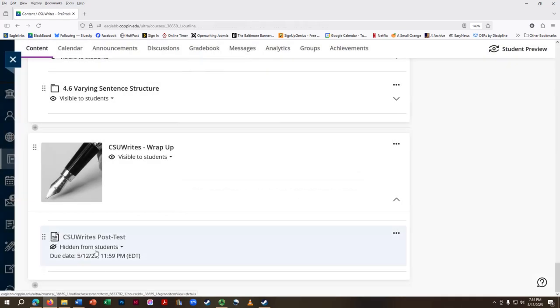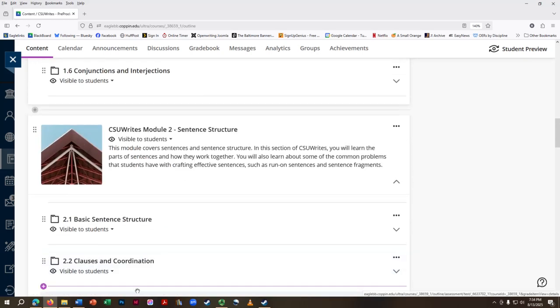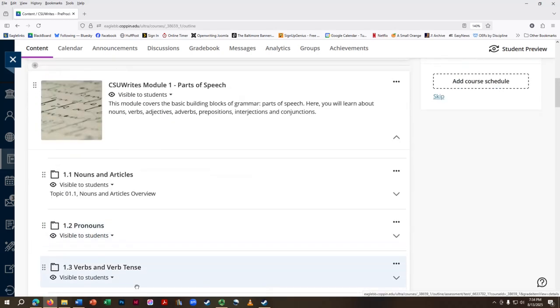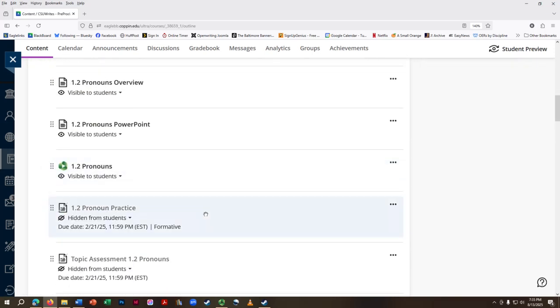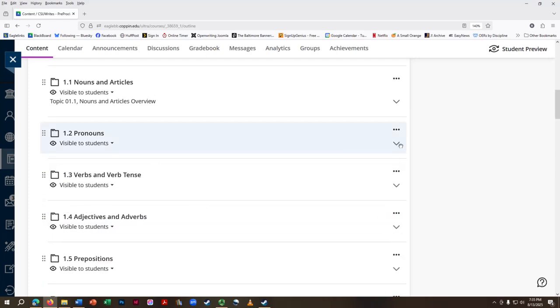All right, so this CSUWrites is designed to be with a minimal touch from the instructor. You can use any of these you want in class. You're more than welcome to use the PowerPoints. You're welcome to use the handouts, whatever you want to use them for. But the actual work is designed for the student to complete it independently. So if you assign 1.2 pronouns, they'll have everything they need to do that work. They'll have instruction. If they have questions, they can obviously come to you. But it is designed for them to work independently.